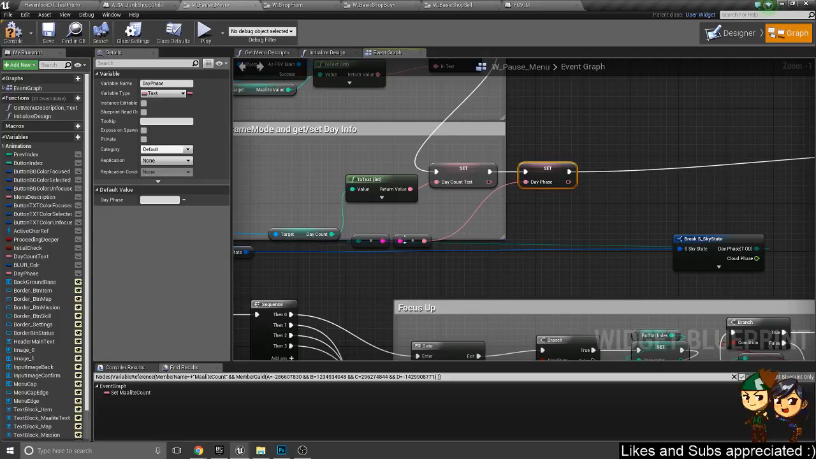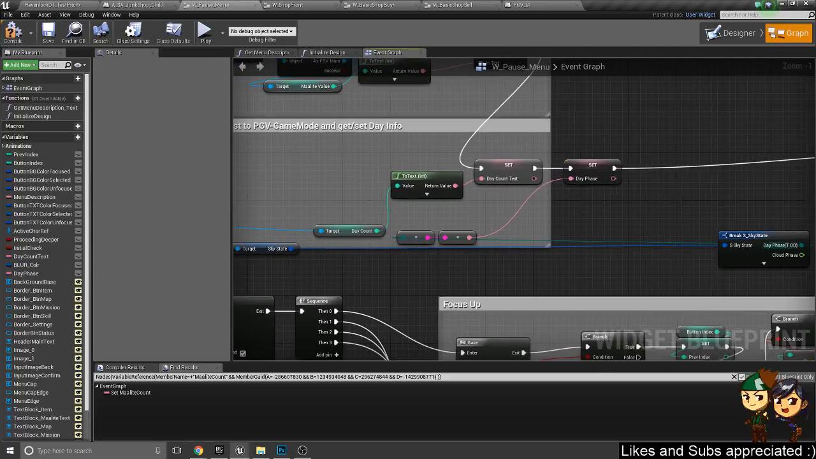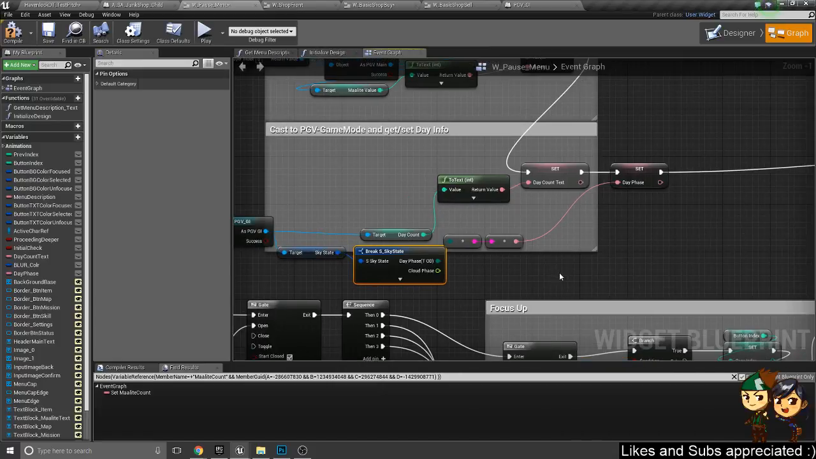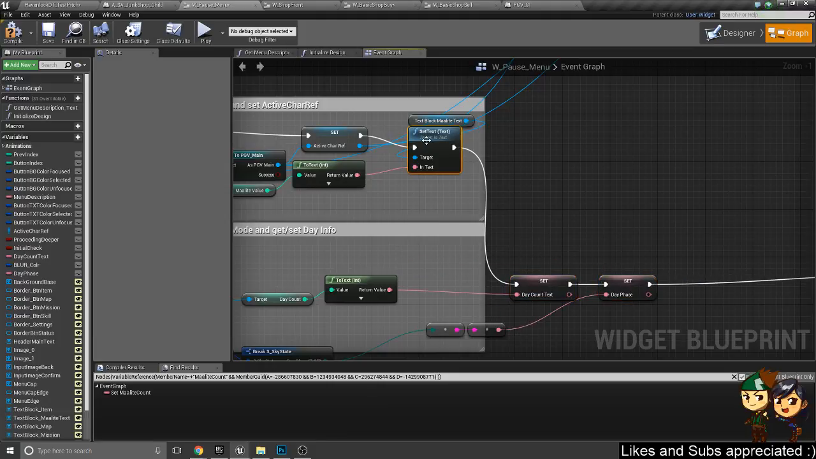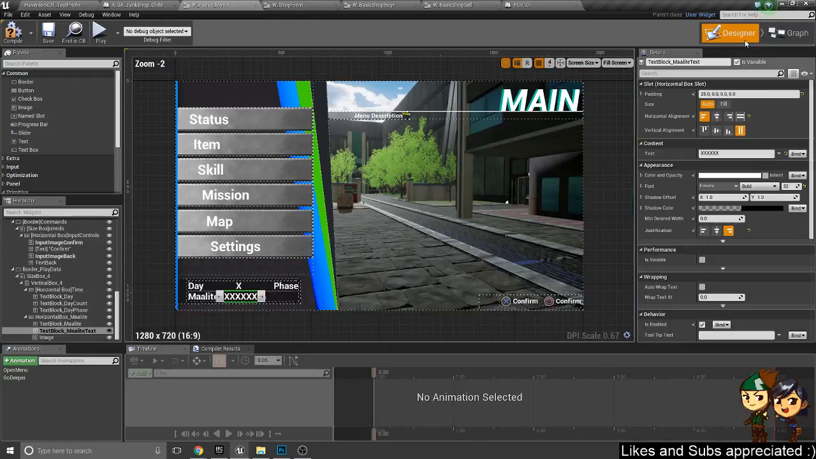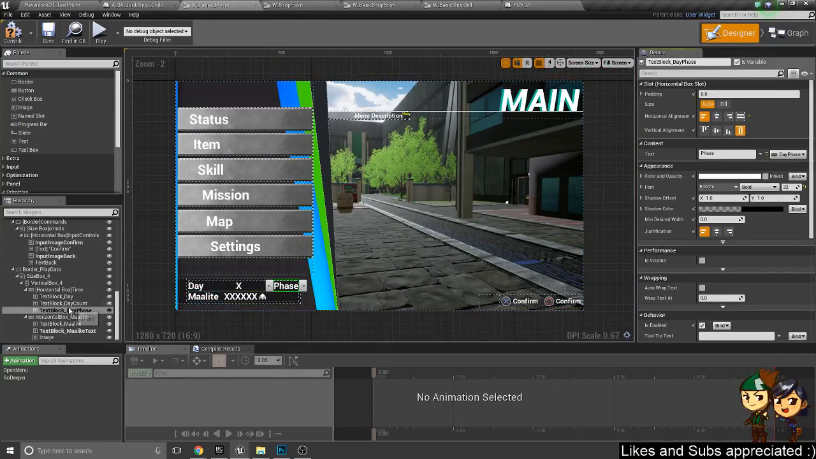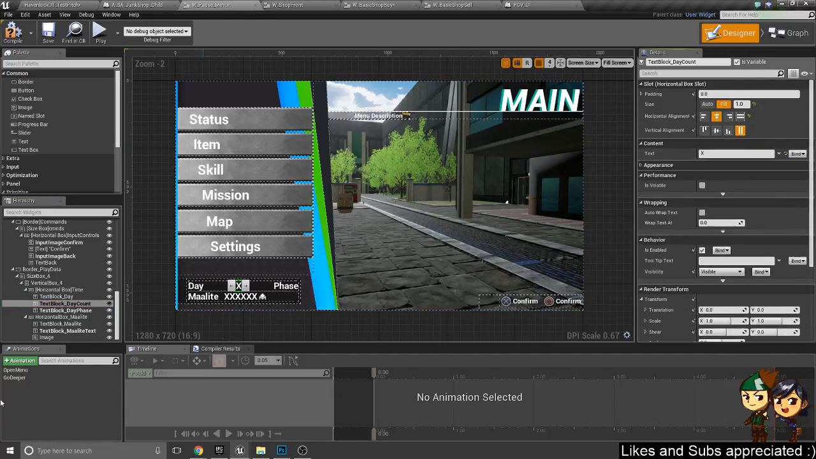And from here we get things like the day phase, the sky state. So this is all correct. Ideally, I would like to replace these with set text values instead. Let's go ahead and do that now. So we have this as a variable and this here as well. Let's remove these bindings.